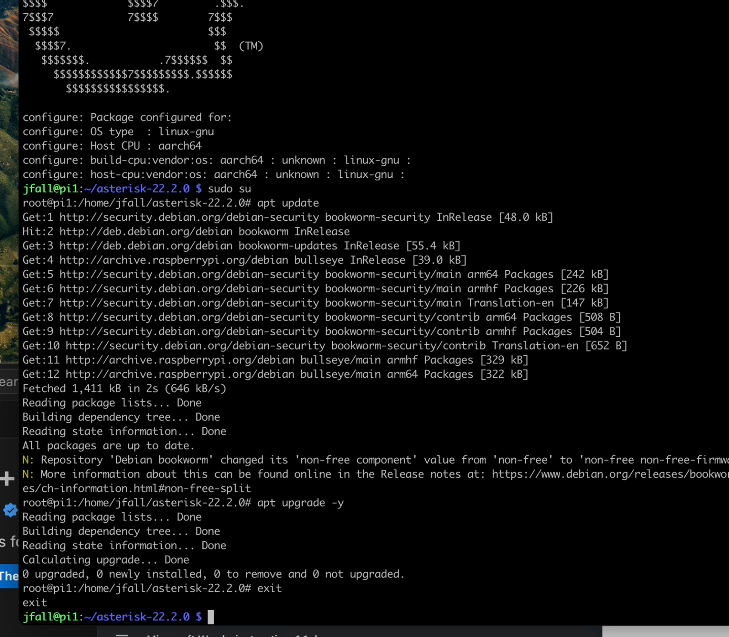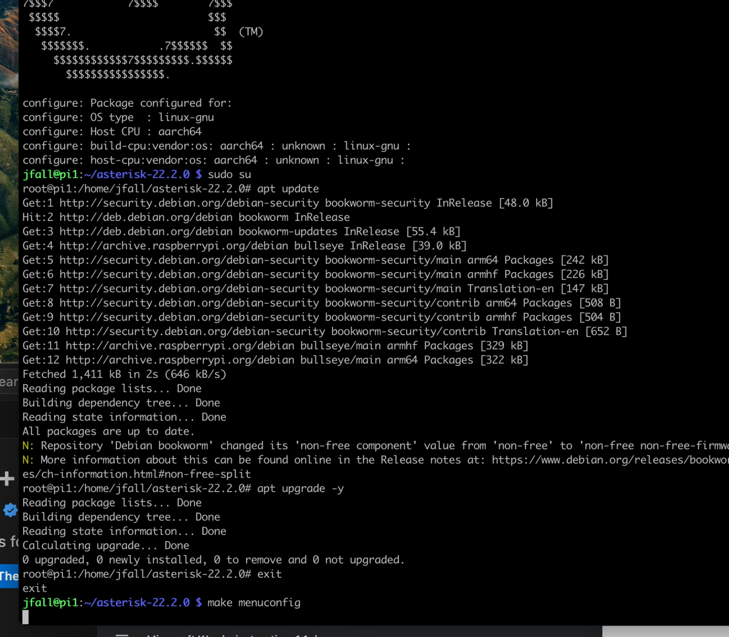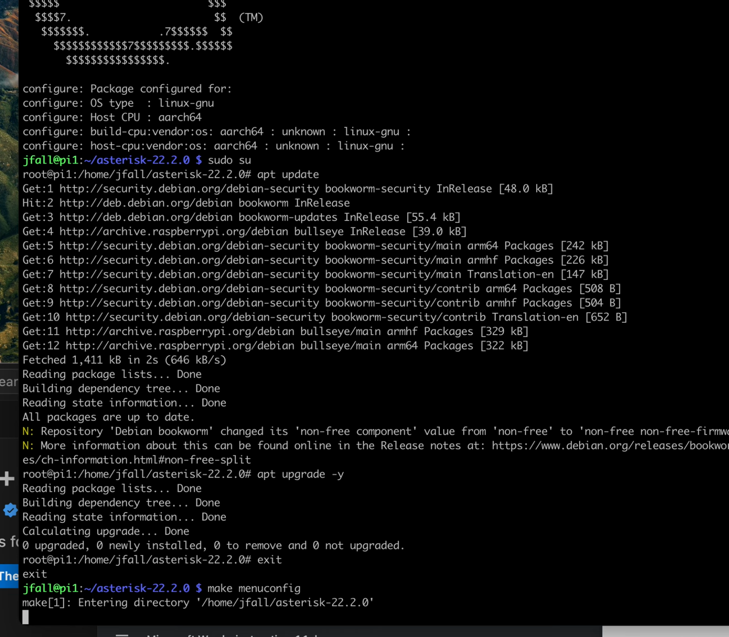You basically want to build this program as your local user. You don't want to have root privileges running. So now we're ready to make menuconfig and see that Asterisk is configured the way we want to use it. I think that's how you do it. It's been a year or two. That looks about right.